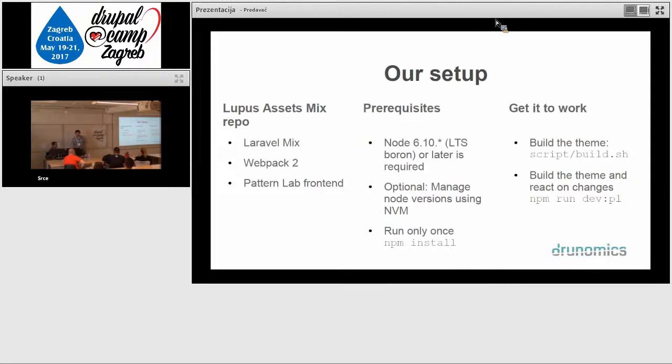So how to get it to work? You just download it or clone it from GitHub. Then you just go to your theme in the command line and you run the script build. It will execute all the commands which you need to set up, like npm install. Also, it will start the Pattern Lab build and so on. So after that, if you did that once, you just need to always run npm run dev:pl. It will start a watcher of your style guide. So everything which you are doing will be automatically compiled at the same time.